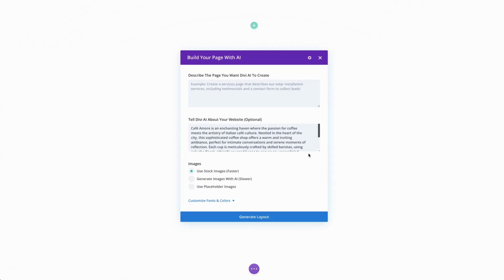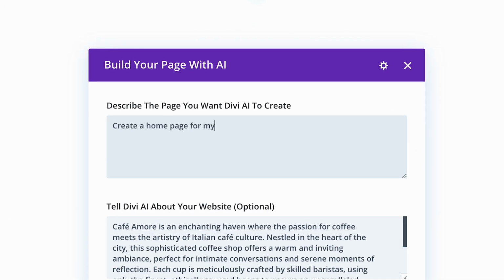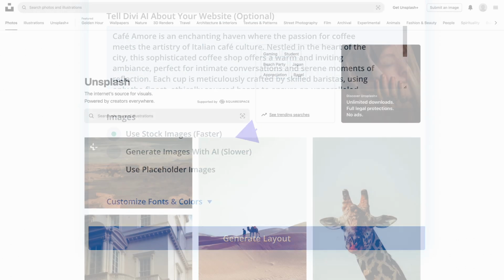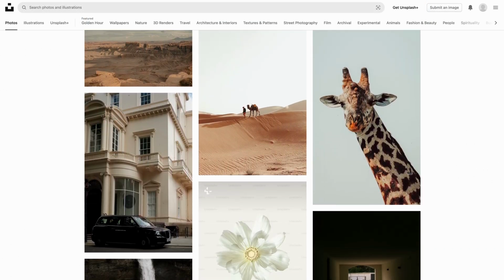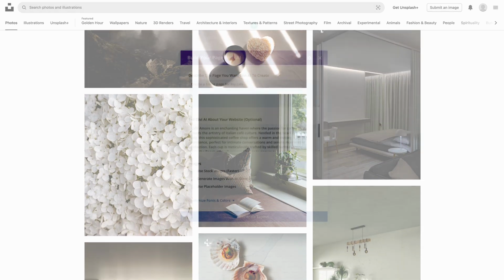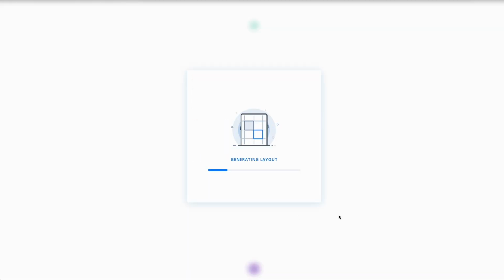We are also excited to announce that we added a new option to fill AI-generated websites, layouts, and sections with beautiful stock photos from Unsplash. You can choose to generate images with AI or have Divi AI pick real photos to pair with its written content. Using stock photos also significantly speeds up layout generation time. Divi AI can generate an entire layout in just a few seconds.